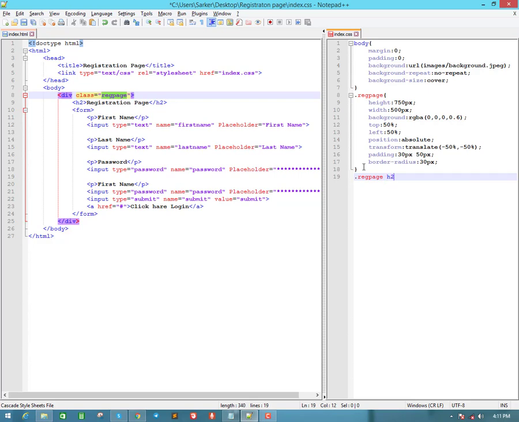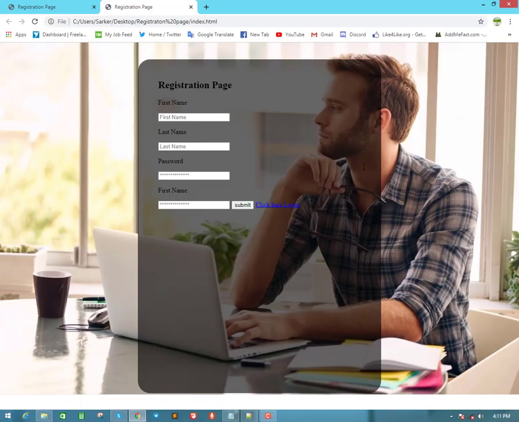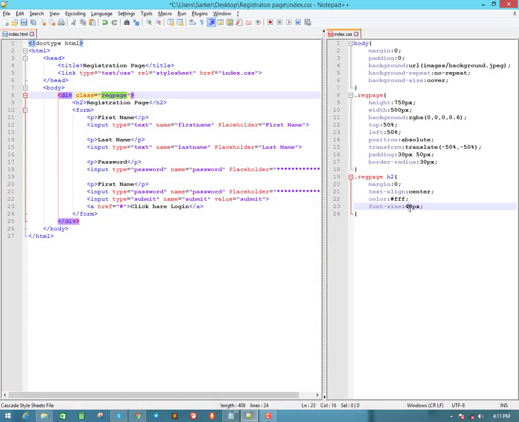So let's go to the h2. Margin 0 0. Text align center. Color, font size, 40 pixel. Let's see. Oh, I created 40 pixel. Now looking good. Looking nice.